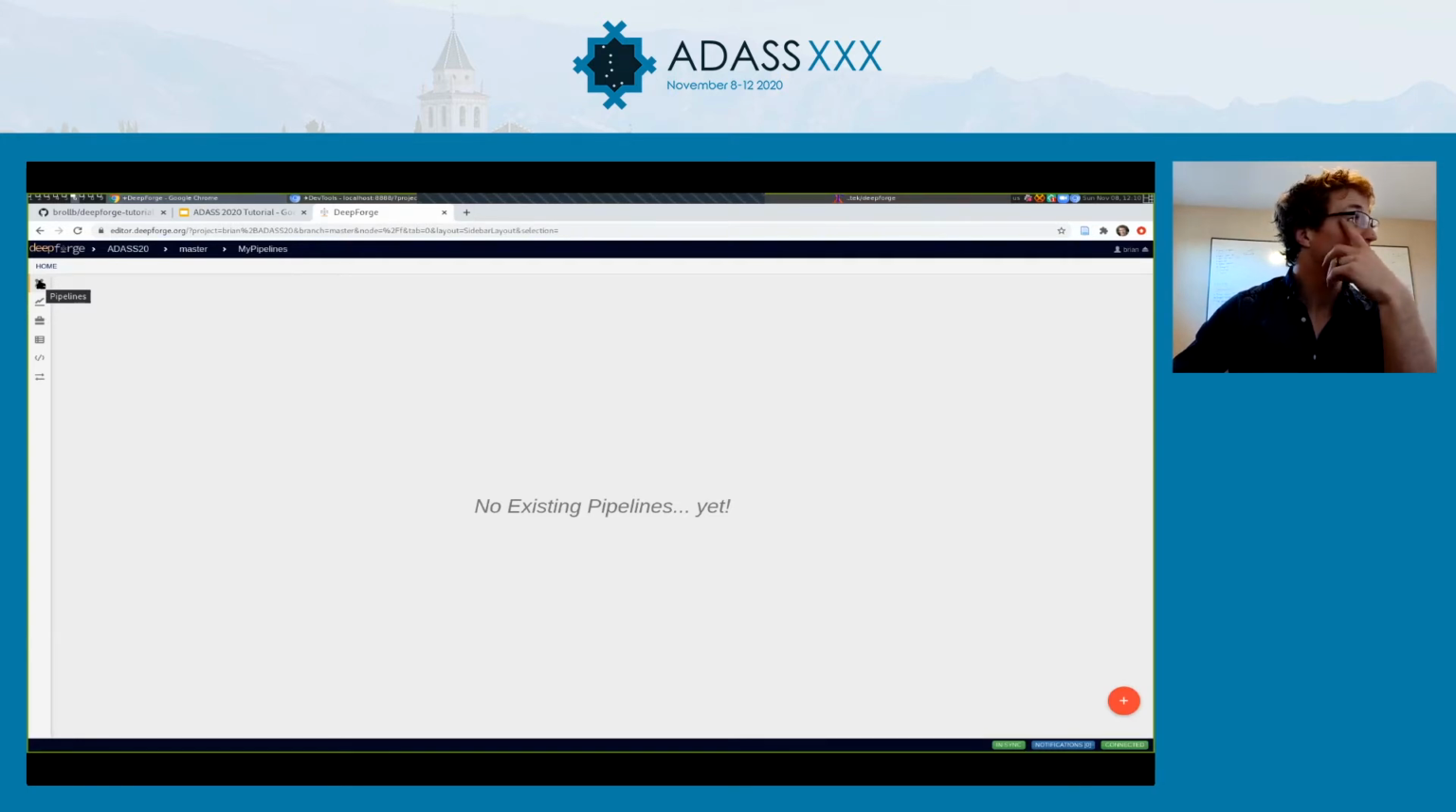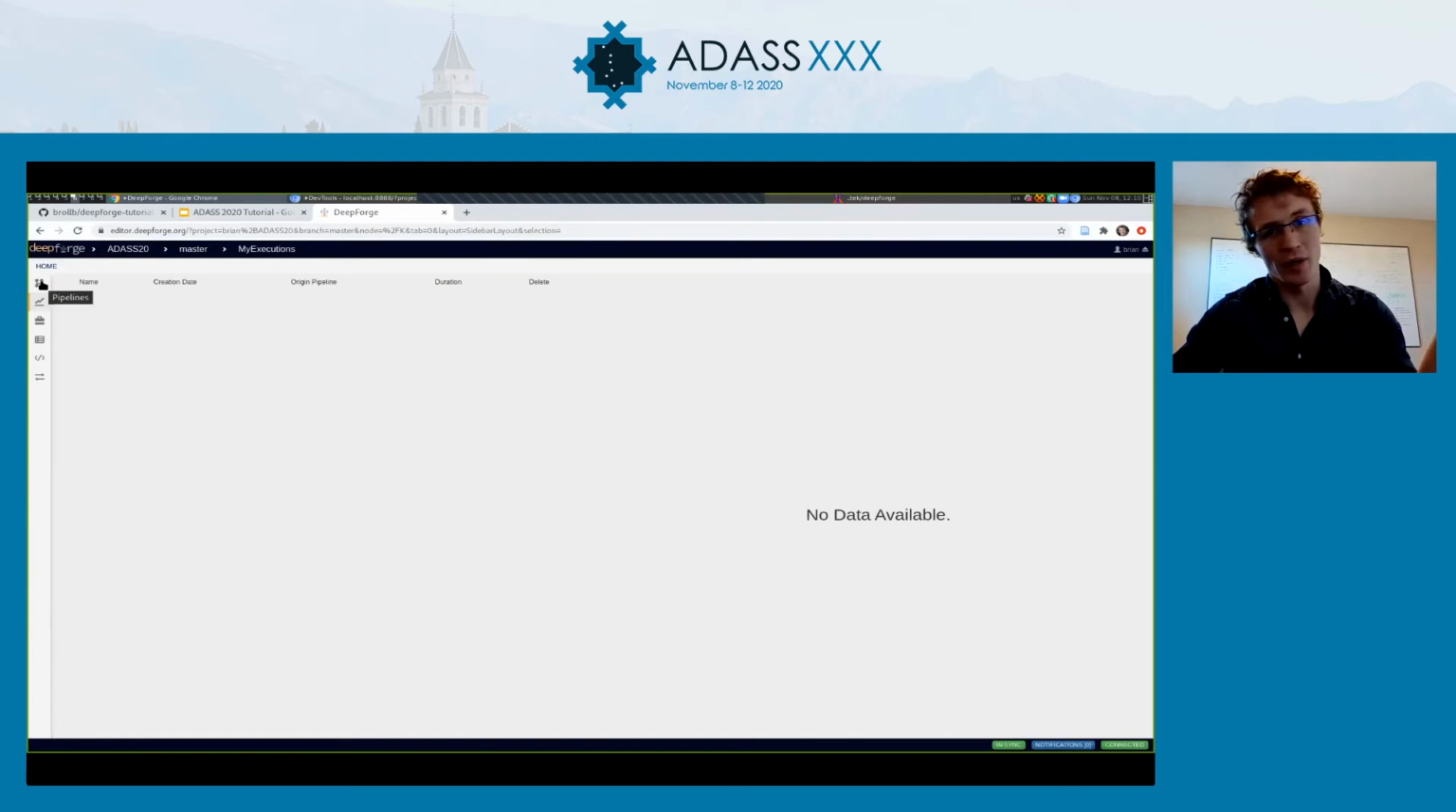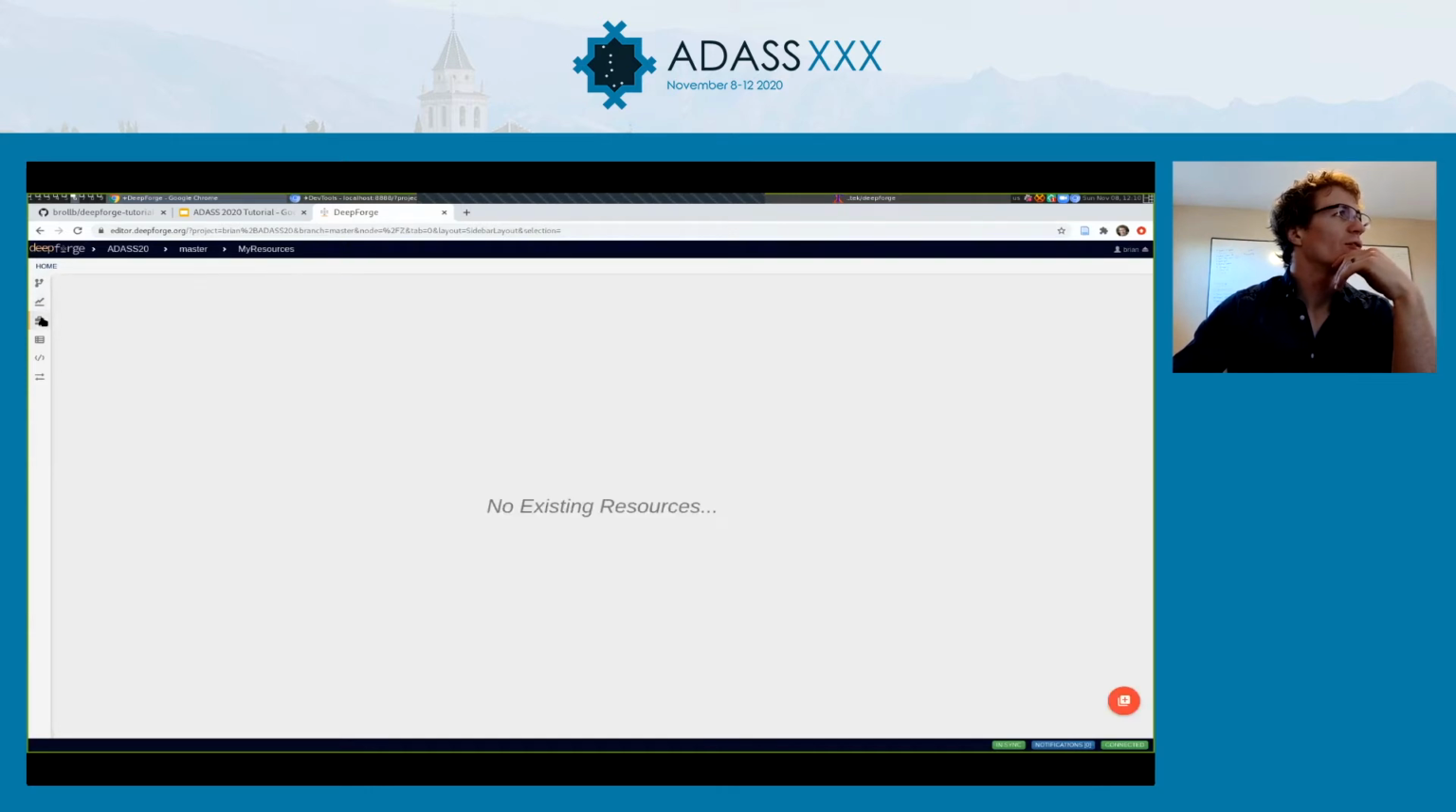If I hover on them, it shows a little text. The first one corresponds to the pipelines that this project has, which we currently don't have any. The second icon is the executions that have been defined and are available in the project. As you might guess, given that we have no pipelines, we certainly don't have any instances that we have executed. We also have some resources. There already is one created here. This is actually where we can find things like our neural network architectures.